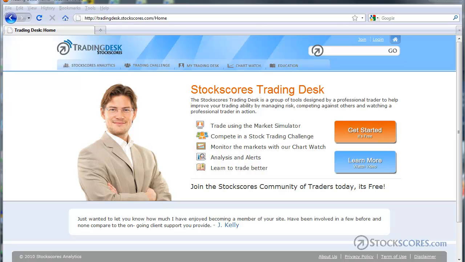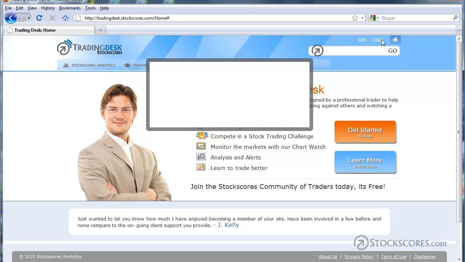Welcome to the weekly Stockscores market analysis for February 16th, 2010. The first thing I want to show you this week is how to log in and use some of the tools on the new Stockscores trading desk. You can go to the trading desk by entering this URL that I've highlighted in blue, tradingdesk.stockscores.com. Once you do that, you will arrive at a page that looks something like this.